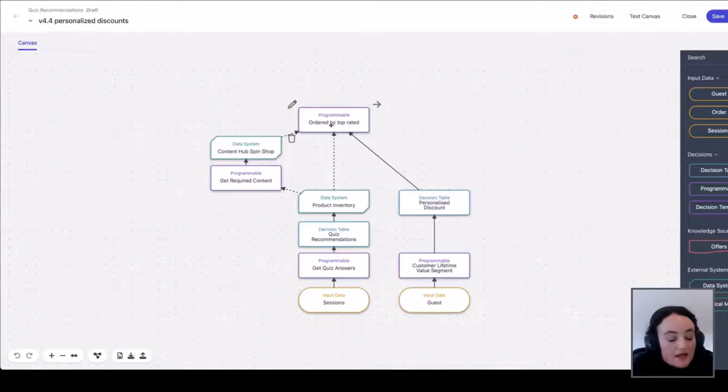Now, what I want to make clear here as well is, in this case, I'm going off to Content Hub, okay? It could be Content Hub 1, it could be XM, it could be another Sitecore product. It might not be a Sitecore product. It might be any other headless content that we want to pull back. So there's flexibility here. In this example, I'm just using Content Hub. These are both then going into this programmable at the top. And what this is doing is it's taking all my inputs and ordering by the most highly rated.